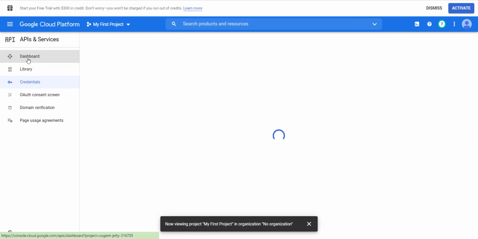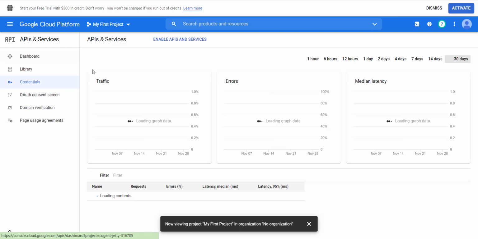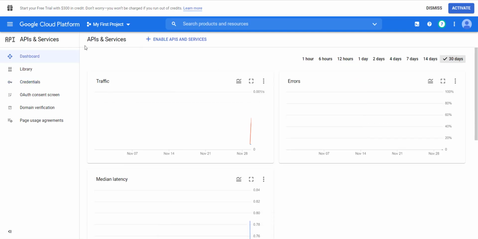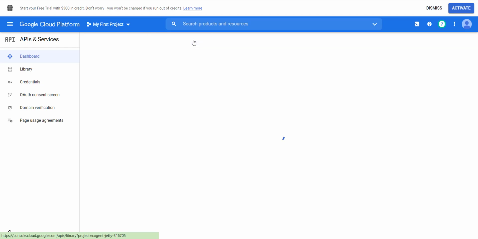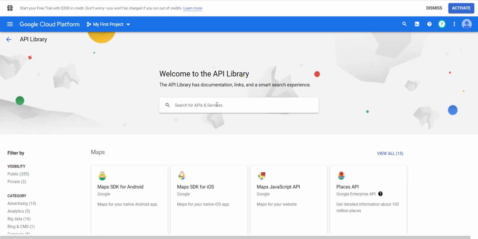Now go to Console Dashboard and you have to enable Google Sheets API and Google Drive API. From here, you can search Google Sheets API and Google Drive API, and you have to enable those APIs.